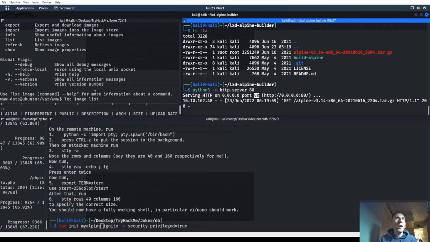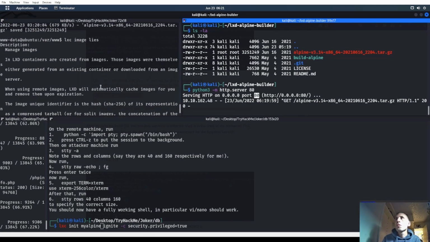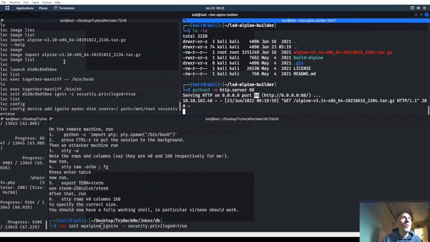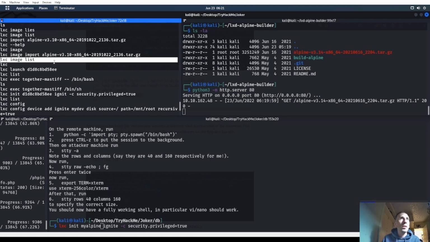Okay, so we have that now for our gunzip over here. Now we are going to go ahead and, let's see, okay, image list. Let's go ahead and list the image now.